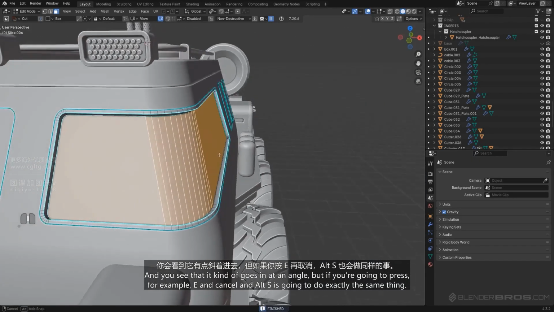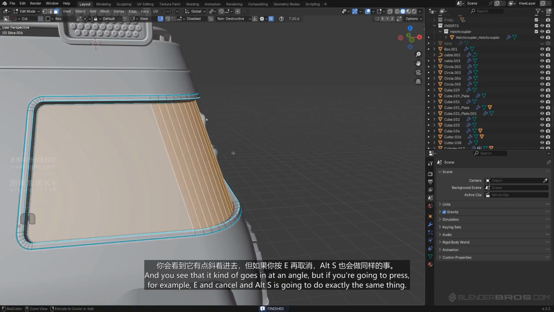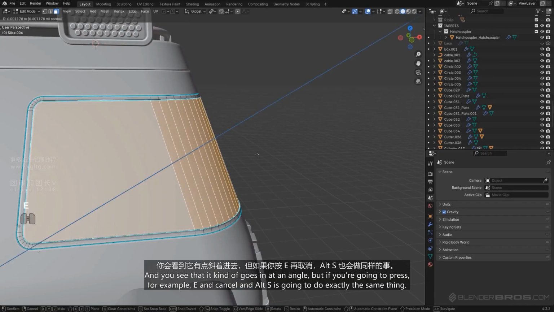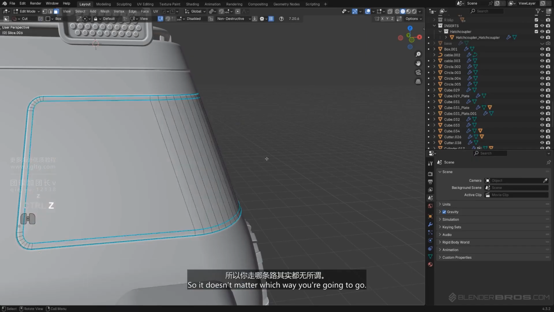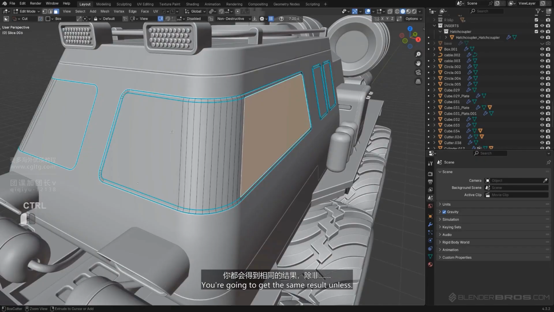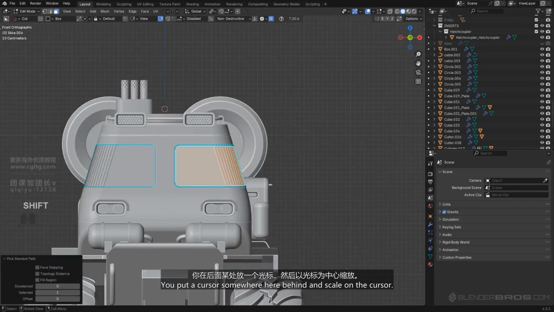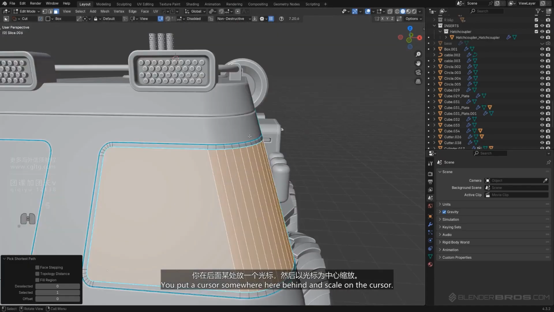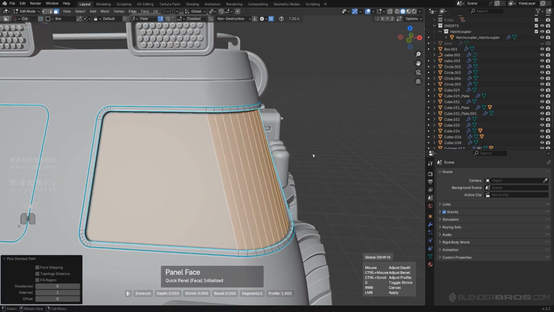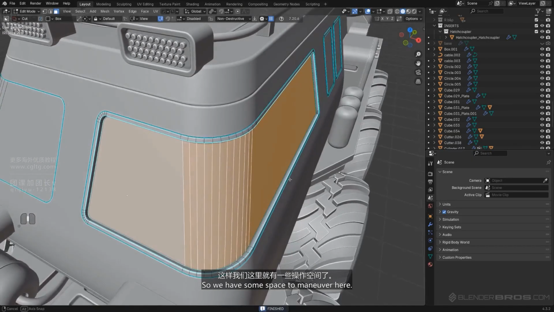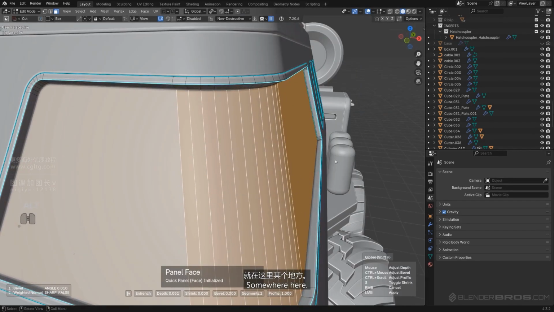Right, and you see that it kind of goes in at an angle. But if you're going to press, for example, E and cancel and Alt-S, it's going to do exactly the same thing. So it doesn't matter which way you're gonna go, you're gonna get the same result unless you put a cursor somewhere here behind and scale on the cursor, but this is too much work. So Q, Alt-M macro, and that's fine. And move it a little bit deeper so we have some space to maneuver here. In fact, even deeper than this, somewhere here, okay?